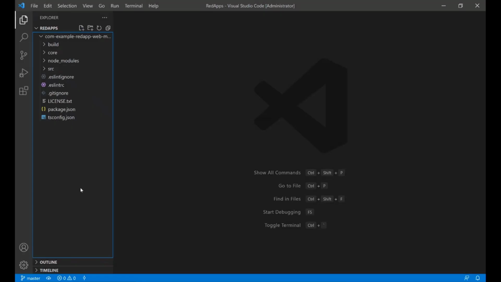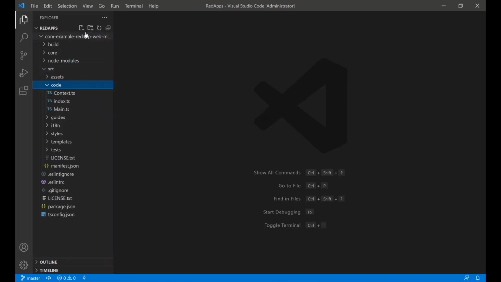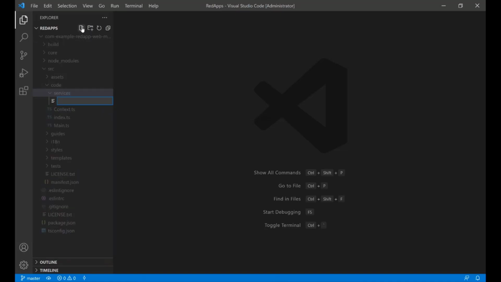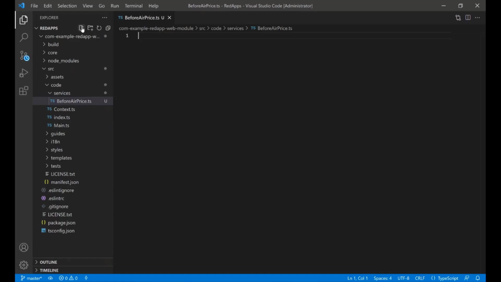I have our web module opened in VS Code. So let's start by going to source, code, and I will create a services directory to keep our code neat and tidy. Next, let's create a service, and I will call it before AirPrice. What we need to do here is to create the before AirPrice class. It should extend an appropriate extension point base. In this case, before AirPrice extension.